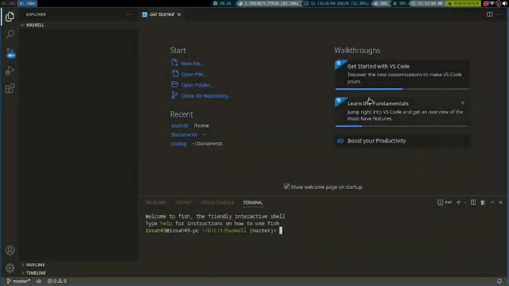Hi guys, I am Isa, and today we're going to learn a new programming language. So today we're going to learn about Haskell.